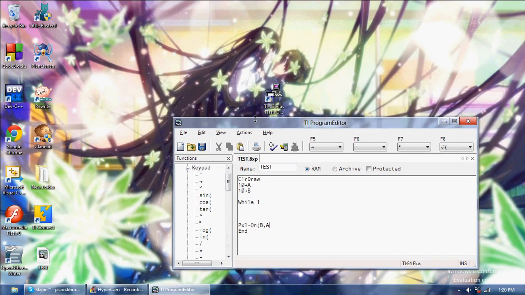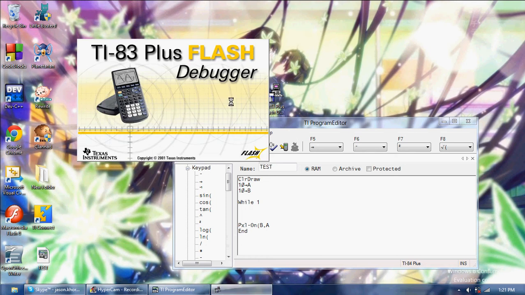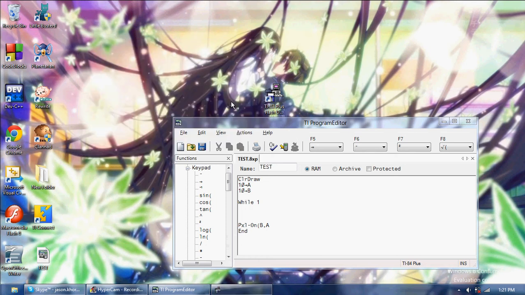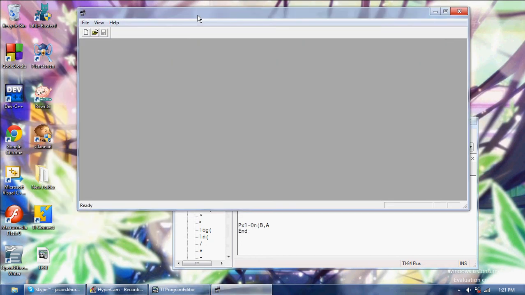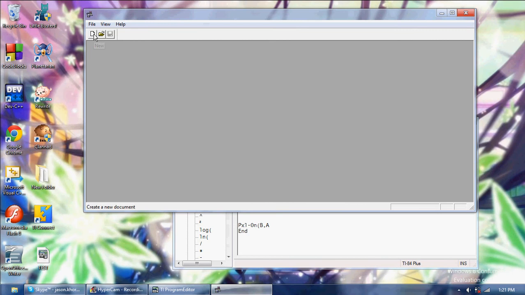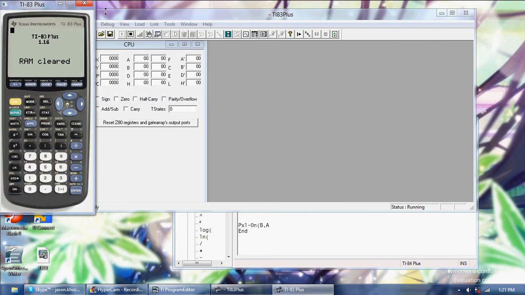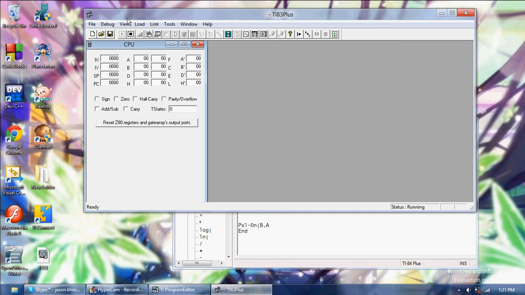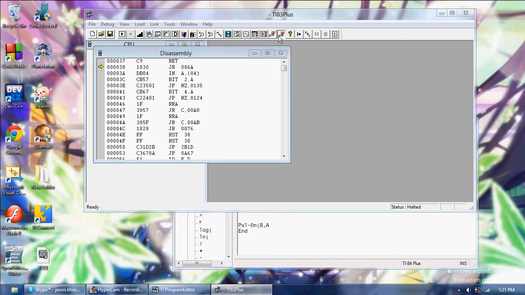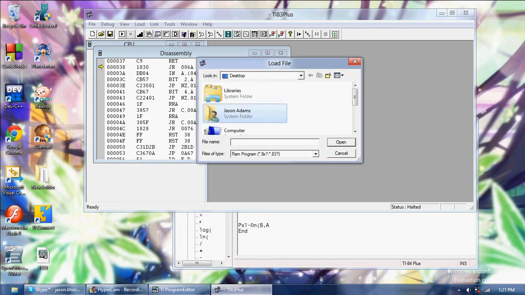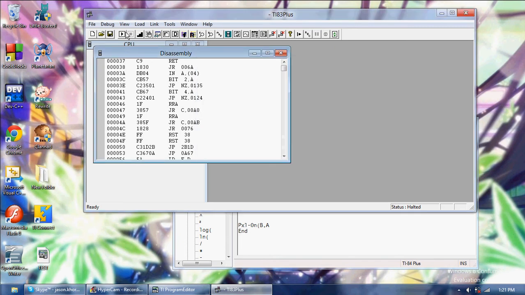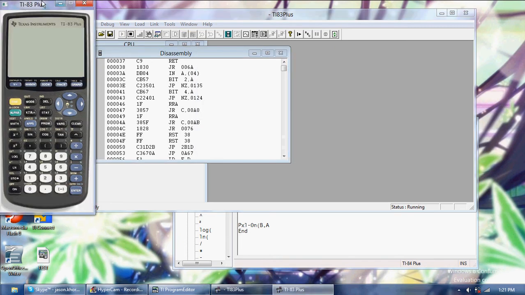Now let's run TI-83 Flash Debugger. I'll put a link for this in the description if you haven't downloaded it. It's free and it's actually a bit faster than TI SmartView. If you prefer this one, it's pretty good. So we're going to click this R right here and find our program, test. We're going to hit play to run it.